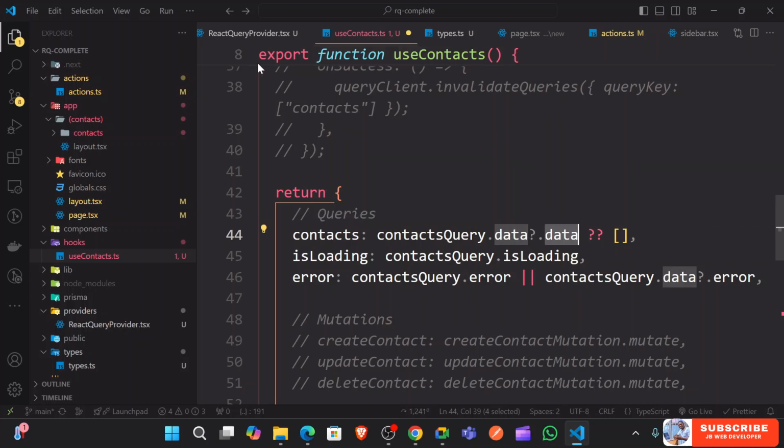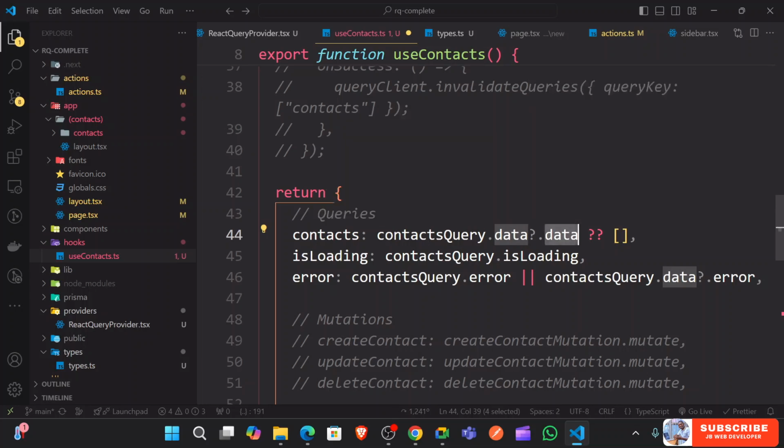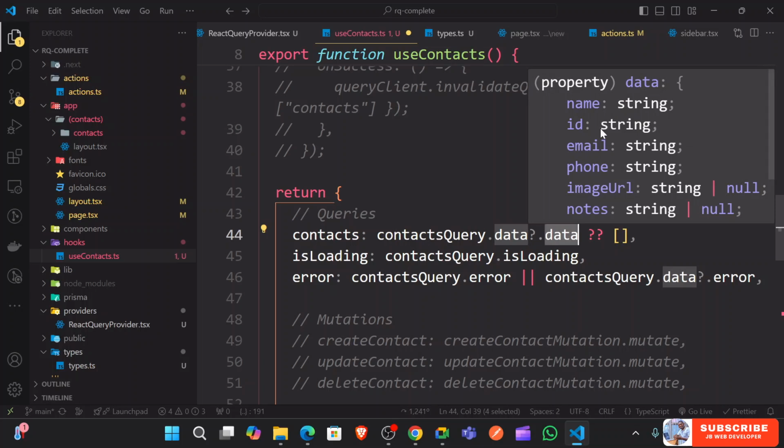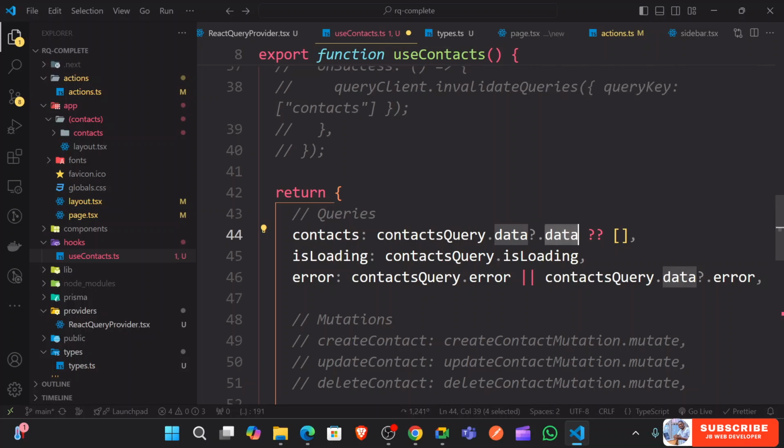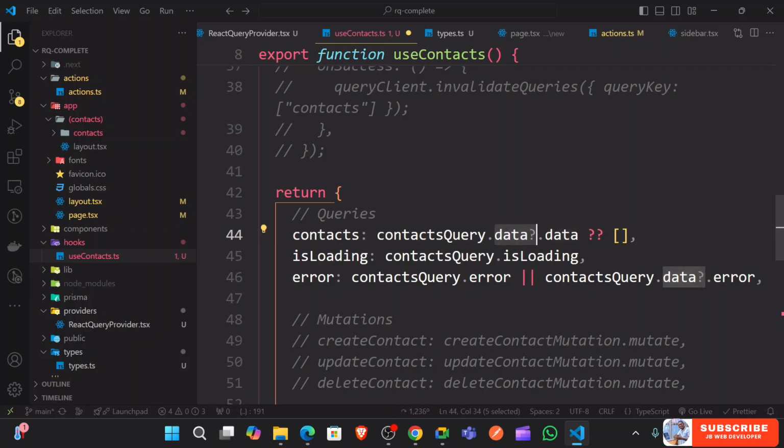Remember, what we returned back was data, and then we do data to access this. You can see if you hover here, you have the data here, and if this is not there, then we just return an empty array. And then the good thing is from this you also have is loading. That's why the contacts query itself has the data part, which you may just think is actually this one, but this one has a lot of things.